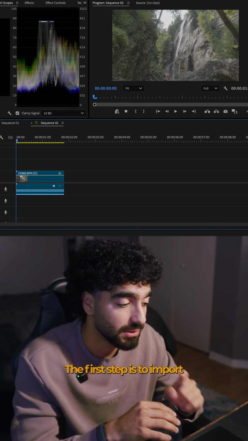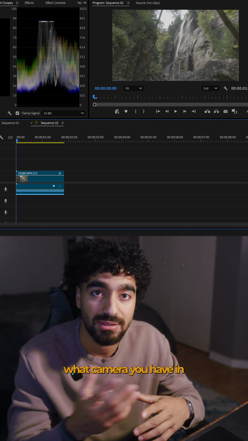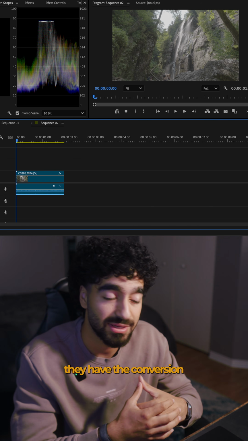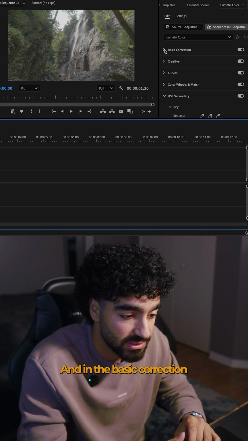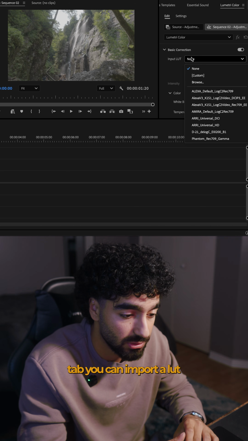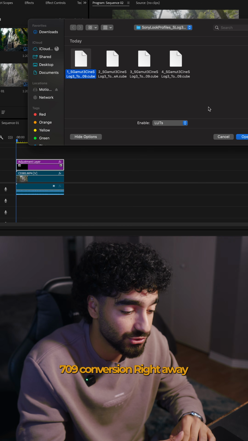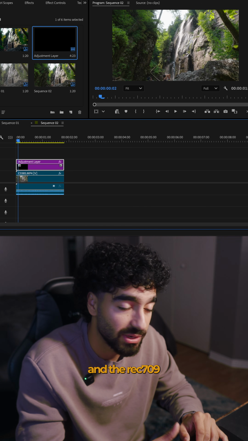The first step is to import a conversion LUT. So depending on what camera you have, in this case I'm using a Sony. On the Sony page they have the conversion LUT to Rec 709 for free. What I do, I add an adjustment layer, and in the basic correction tab you can import a LUT, and we'll import the Rec 709 conversion. Right away you can see the difference between the flat clip and the Rec 709 conversion.